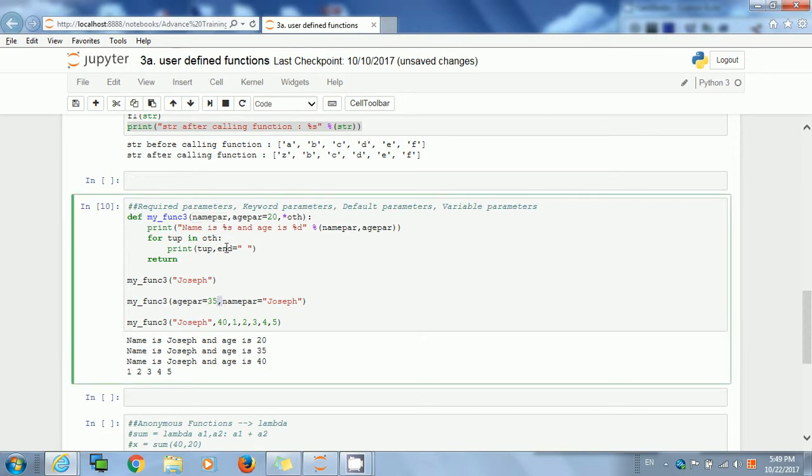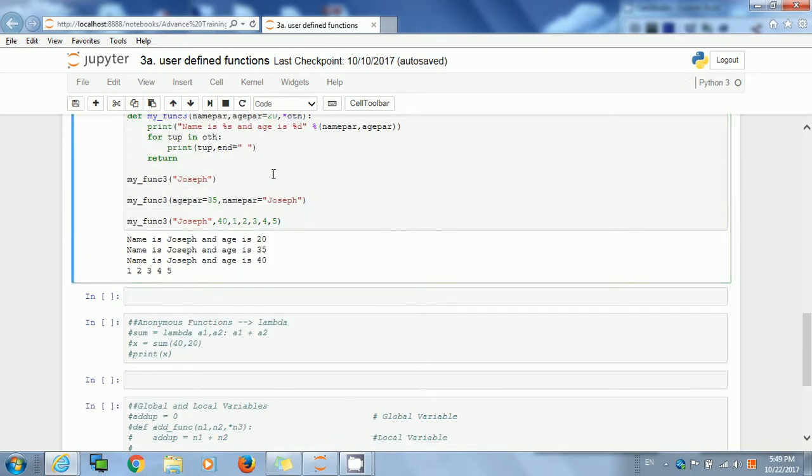Name is Joseph and age is 40 in this case. Name is Joseph and age is 40, and then I am printing this one. So I am printing the rest values from here, 1 2 3 4 5. So any parameters you pass apart from the defined parameters go to the third parameter, which should start with an asterisk, and this will be a tuple which contains the values here. So this is how it works.